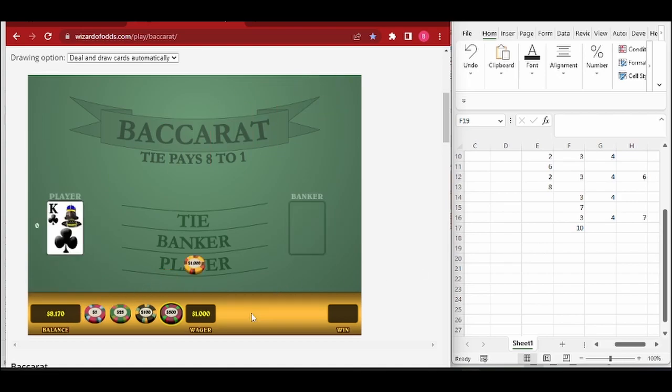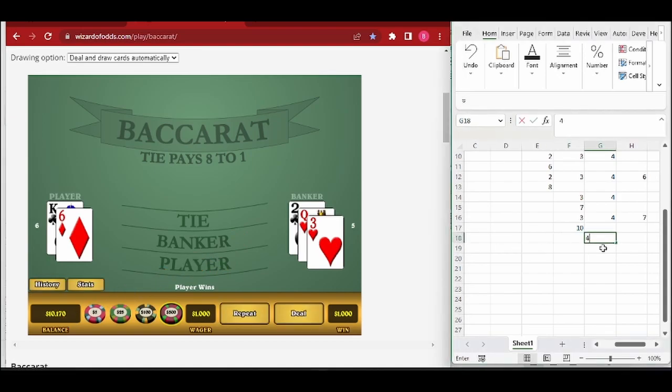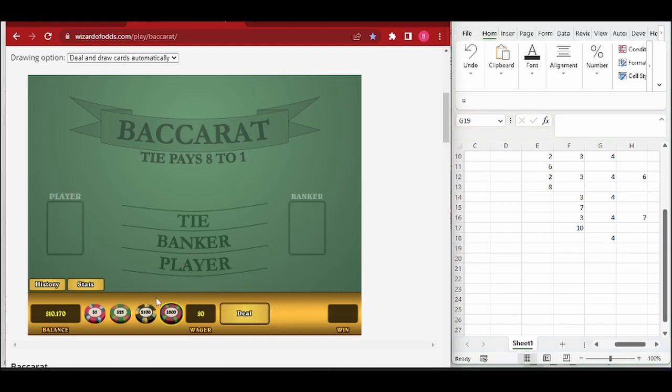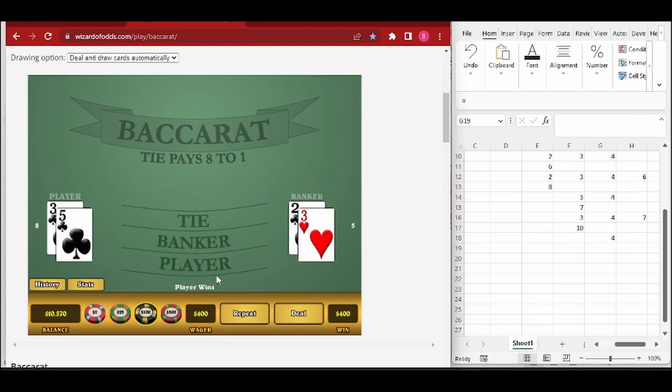We got a tie. We won, so down to betting 4. It's a little confusing, but okay, so let's bet 4. Clear. 2, 3, 400. We won.